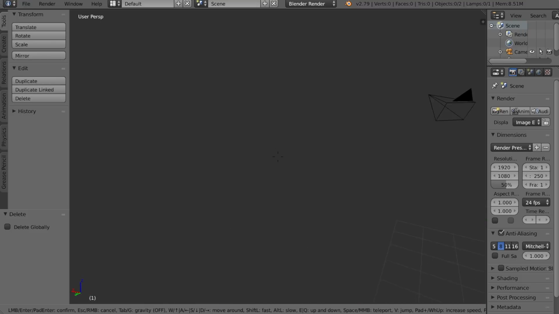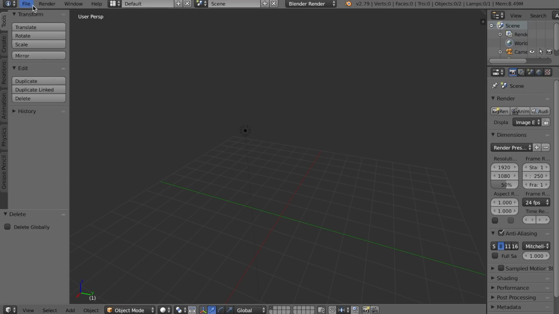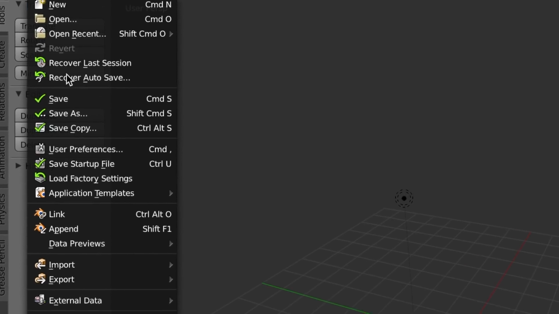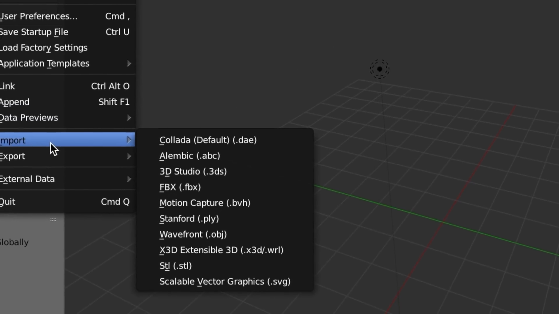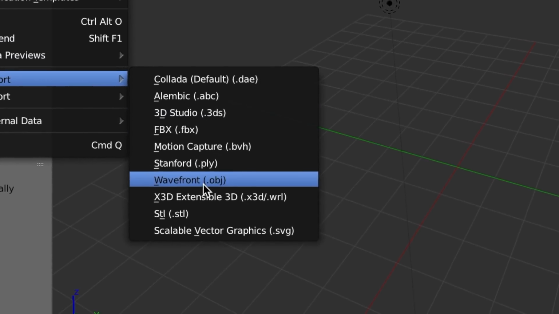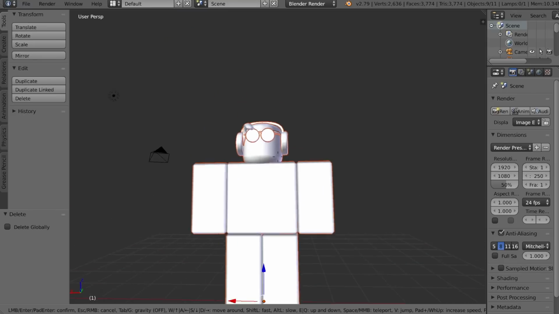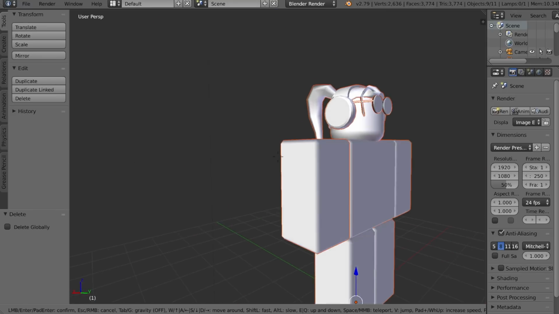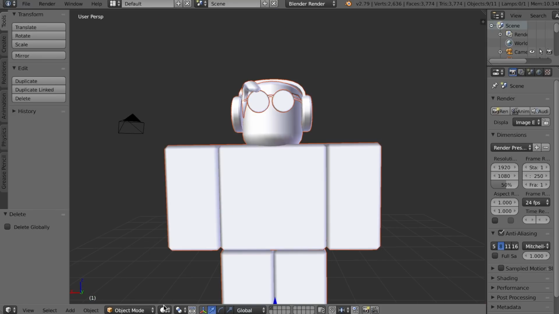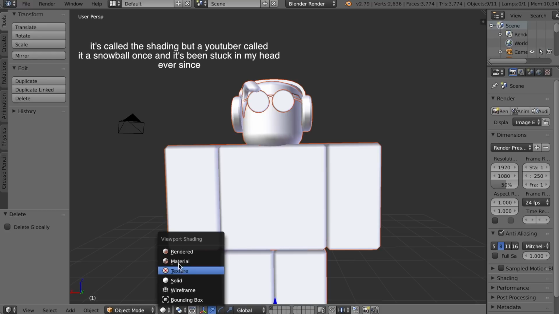So once you get the hang of it and you've moved around a bit, you are going to click File, and then Import, and then Wavefront. Once you've opened that up, find your file and select the .obj. Now, my character shows up in Blender, but it's gray. What you have to do for this is click on that snowball looking thingy and click Material.